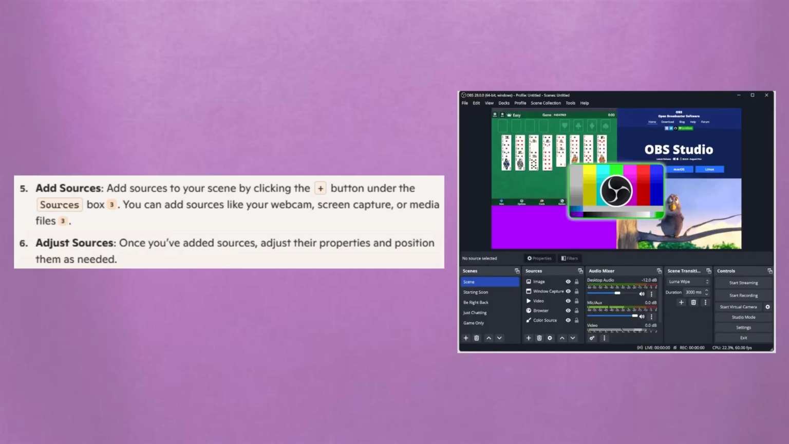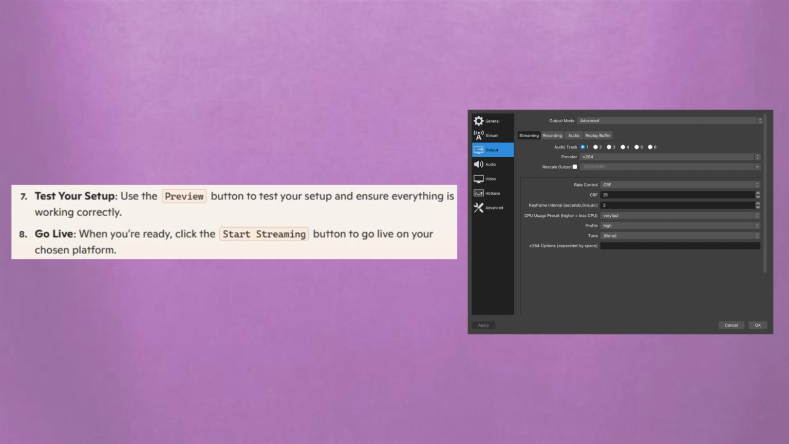Following that, add sources to your scene by clicking the plus button under the sources box. You can add sources like your webcam, screen capture, or media files. Once you've added sources, adjust their properties and position them as needed. Finally, use the preview button to test your setup and ensure everything is working correctly.